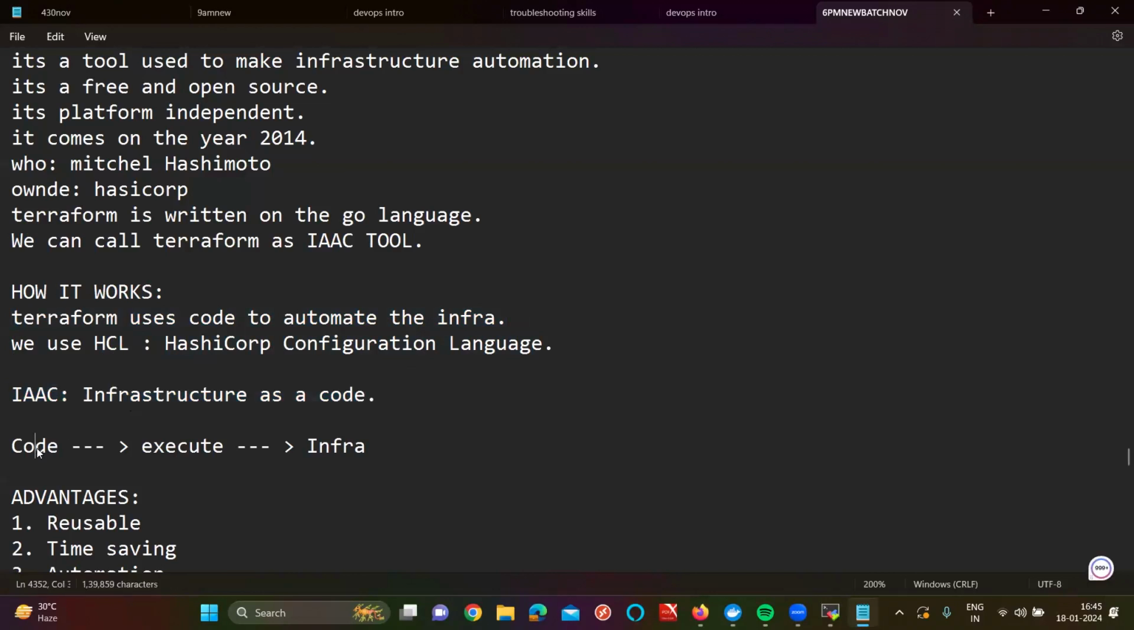Basically what we do, we write the code in a text file. That code we are going to execute. Let's take an Ansible playbook. You write the playbook, you execute, you get the output: software installation, everything. Let's take a Dockerfile. In a Dockerfile, you write the code, you build it, and you get the image. In Kubernetes, you write the code for the manifest, you execute it, you get the resource. Here also, you write the code, you execute it, and you get the infra.